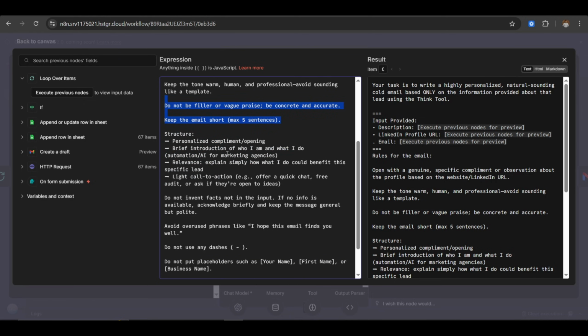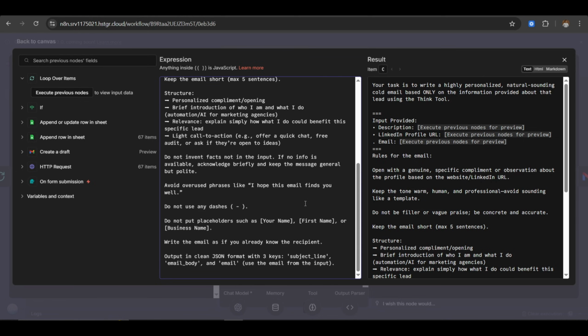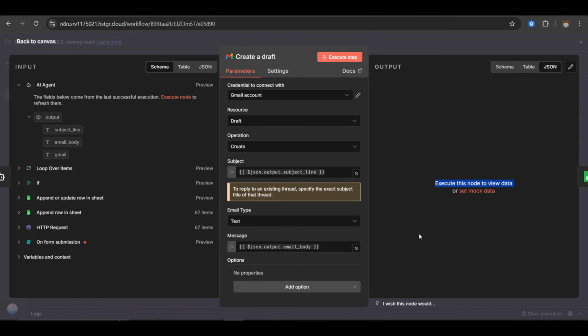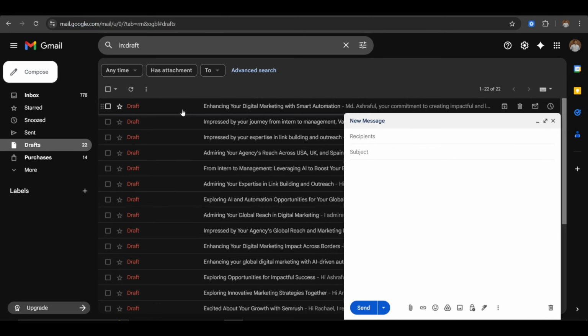Then we have given it a structure, and I have told it who I am, that we are an automation agency that gives services, and in relevance, explain how I can benefit this specific lead, a light call to action and all that stuff. We strictly provided these things so we can get exactly the same outputs. Then we have an email draft node in which we are creating a draft. I will show you how it will look. So the email will look like this.